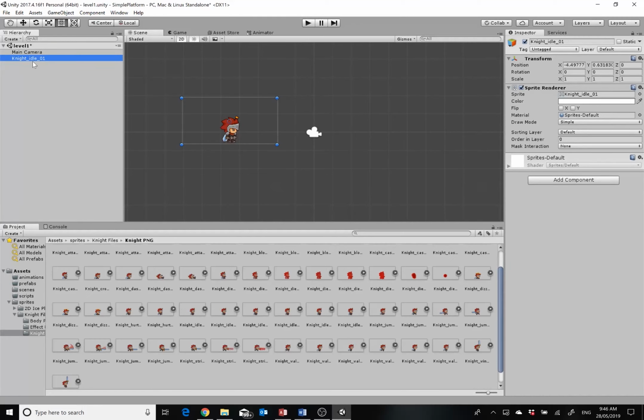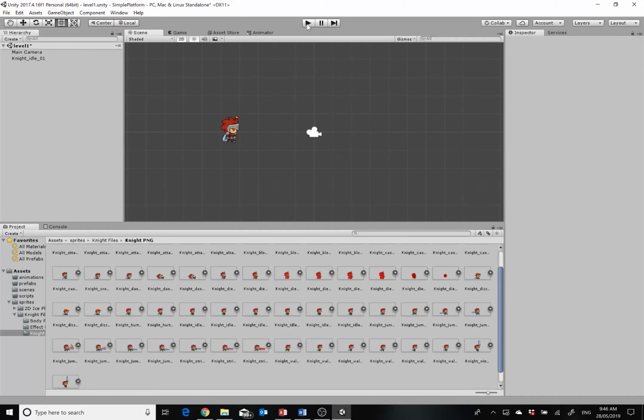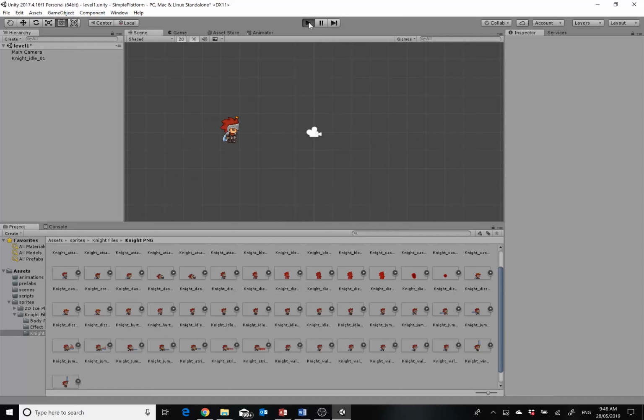Okay, so when I drag this Knight up, a Knight idle object name appeared here in the hierarchy, and if I click on it and look in the inspector, it gives me a few different options that we'll get into. Cool, so there's my Knight. To play the game, I click on the play button up here. So far nothing should happen because I haven't told it to do anything when I press play.